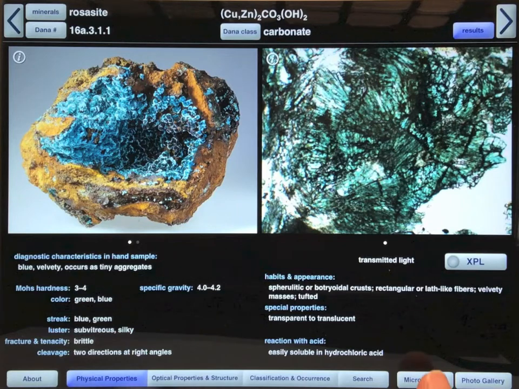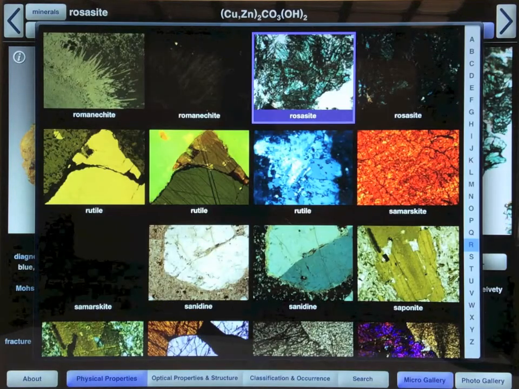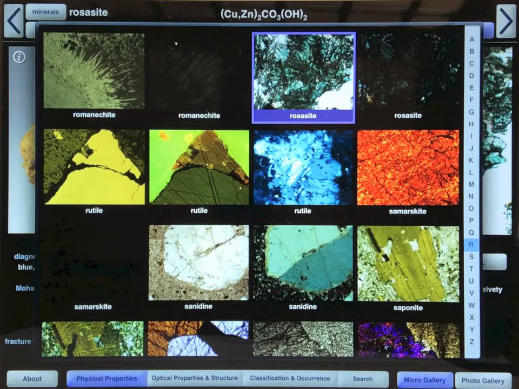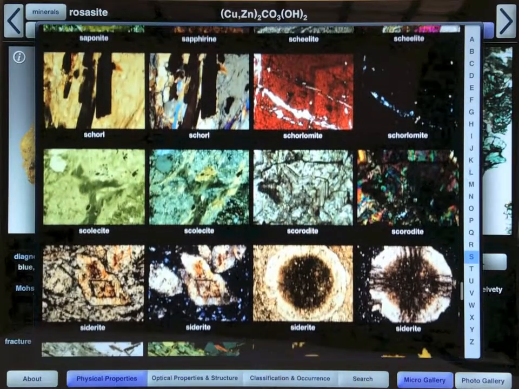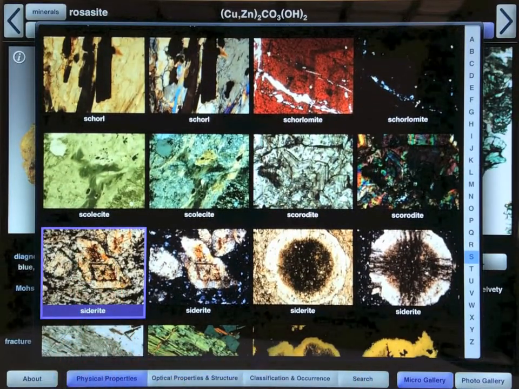You can also search for minerals using the Micro Gallery button. This shows photos of mineral thin sections. This works exactly like the Photo Gallery. It shows transmitted and reflected light photomicrographs taken with a special polarizing light microscope. Some of the images are in plain polarized light and some with crossed polars. Here we've chosen siderite.